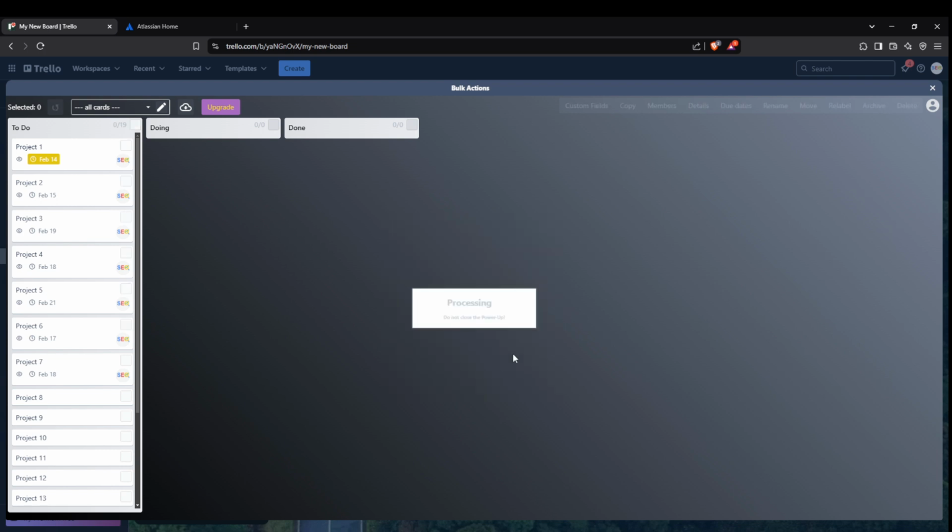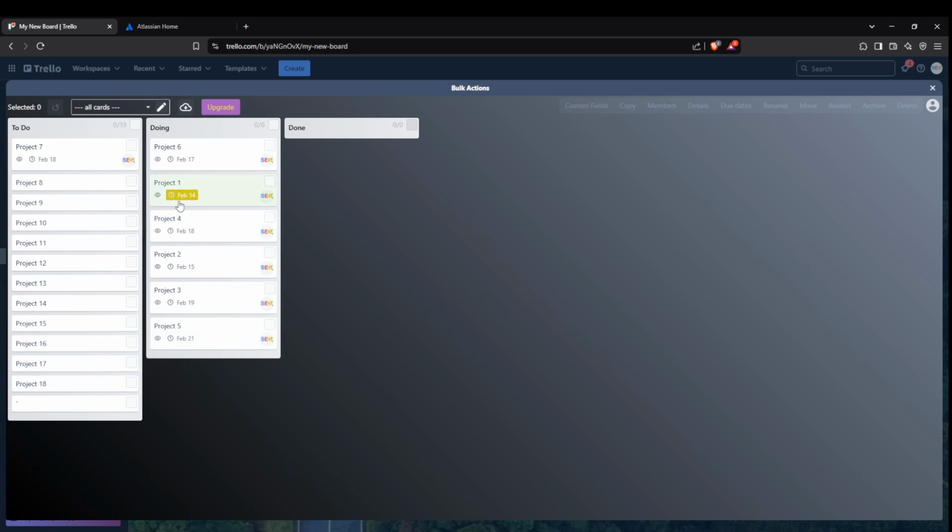With these steps, you've unlocked a new level of efficiency for managing your tasks on Trello. Enjoy the newfound simplicity in your workflow.